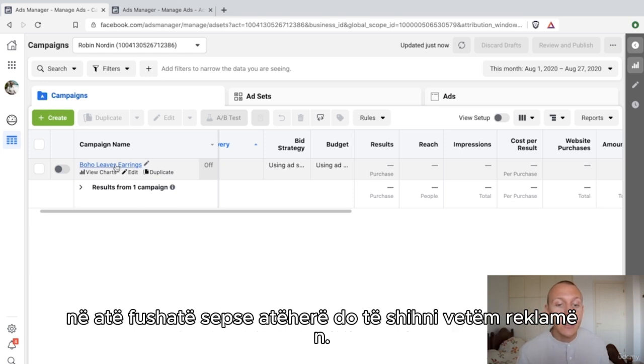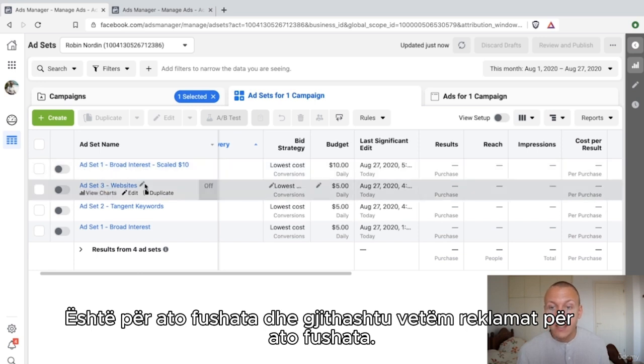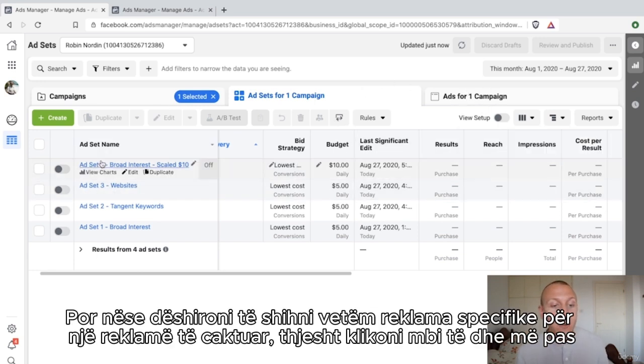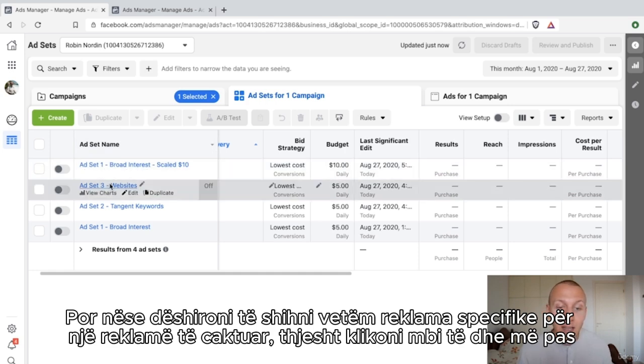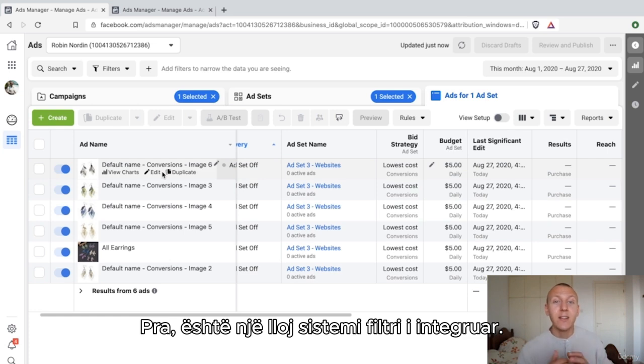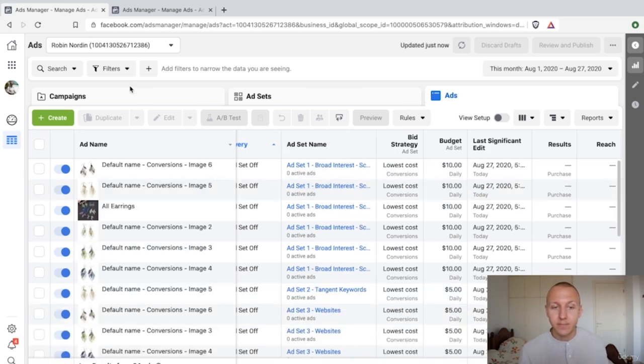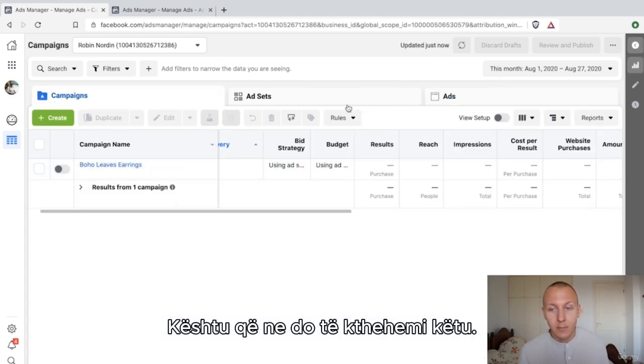You want to click on that campaign because then you're only going to see the ad sets for those campaigns and also only the ads for those campaigns. But if you only want to see specific ads for a certain ad set, you simply click on it and then only those ads are going to show. So it's kind of an inbuilt filter system. And then when you're tired of that, you just remove them just like this. So I'm going to head back here.